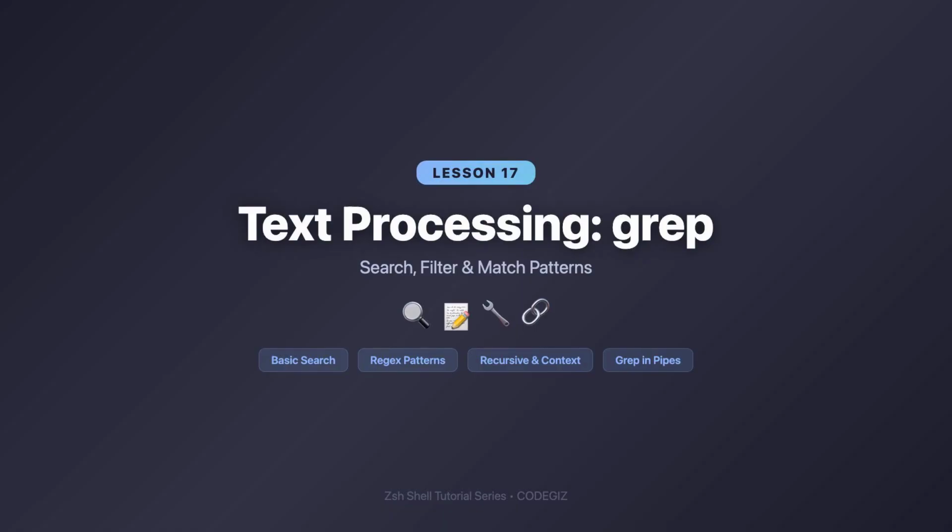Welcome to Lesson 17. Today we learn grep, the tool for searching and filtering text. Let us get started.